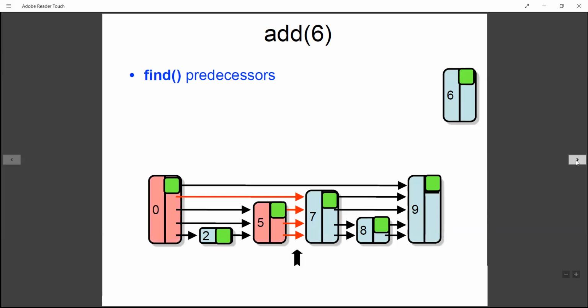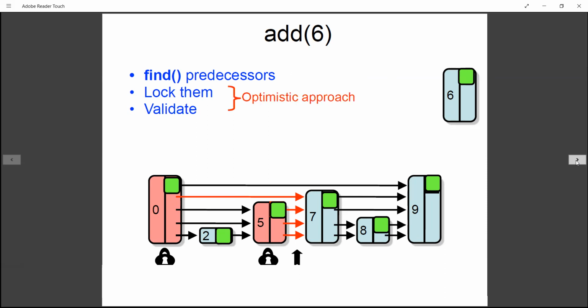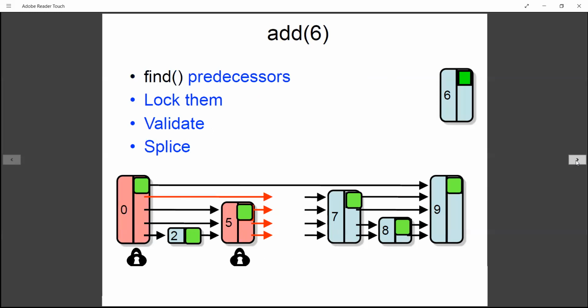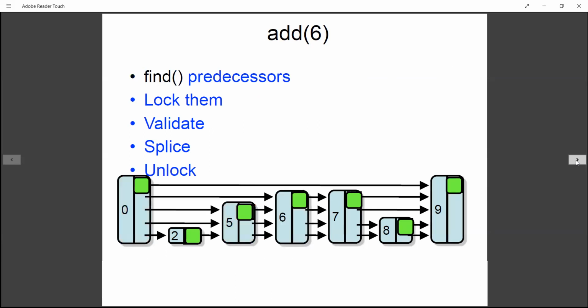Here we are going to identify the predecessors. After that, we are going to acquire the lock on the predecessors. Next, we are going to validate it. Once validation is perfectly fine, then we are going to insert that particular node between 5 and 7. That means we are then going to adjust all those predecessors and successors of 6. That is the case.